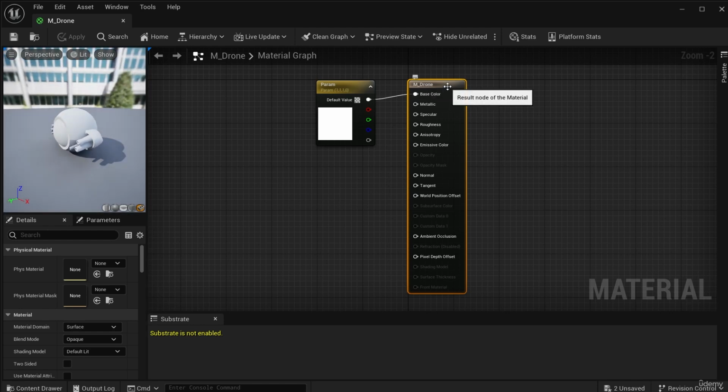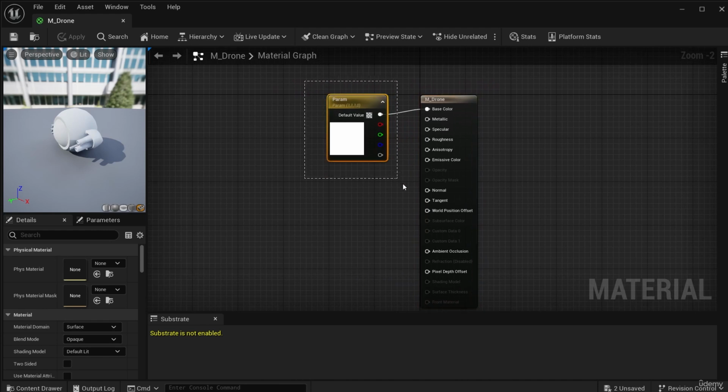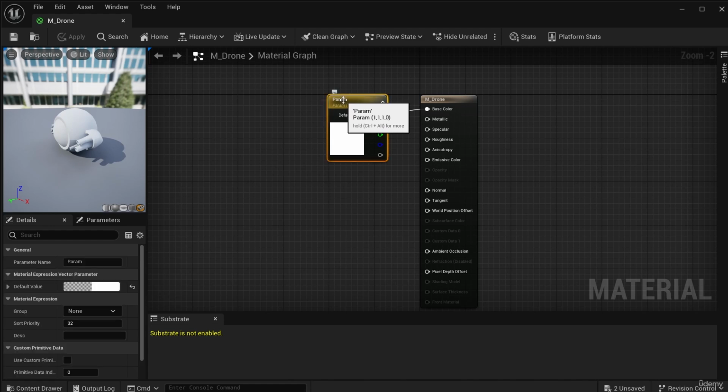Now, the result node for the material has a number of input pins, and these all affect what the material looks like. And the most basic is called base color. Base color is simply color information and nothing else. And what do we have hooked up to base color? Well, we have this, another node. It has a name, it's called param. Of course, these nodes can have their names changed.